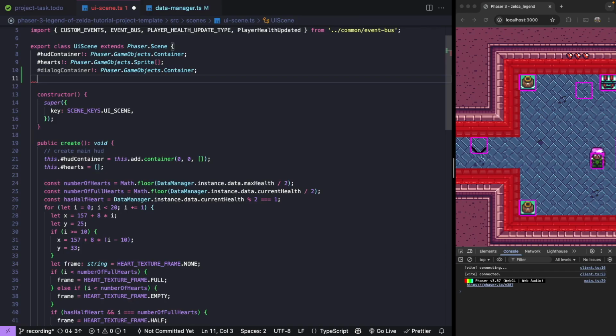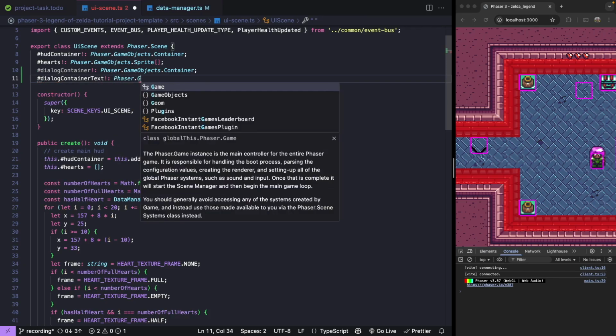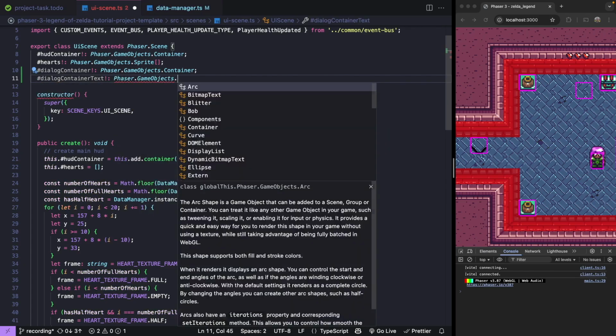Now we'll want to add one more property, and this will be for our dialog container text. For our text, we'll want to be able to reuse that text game object and update the text string we want to display to our player. And so we'll need to keep track of that. So let's do dialog container text. For our type, we'll do our Phaser game objects text game object.